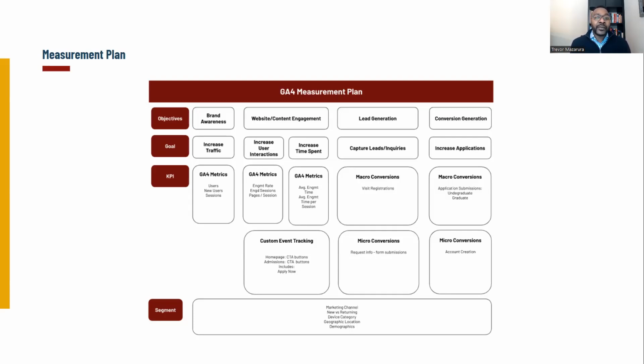Some buckets we would recommend you look at as you strategize your measurement plan: for example, if you have a campaign or marketing initiative for brand awareness, you can see that you already have some of those metrics. If that brand awareness was supposed to increase traffic, you have some metrics already in GA4 that you'll be able to use. At least this tells you what you already have, what you need to build, and if you can build it. Another example is if you wanted to look at website content engagement to increase user interactions or increase time spent. You have those metrics. You just have to know where to pick them.